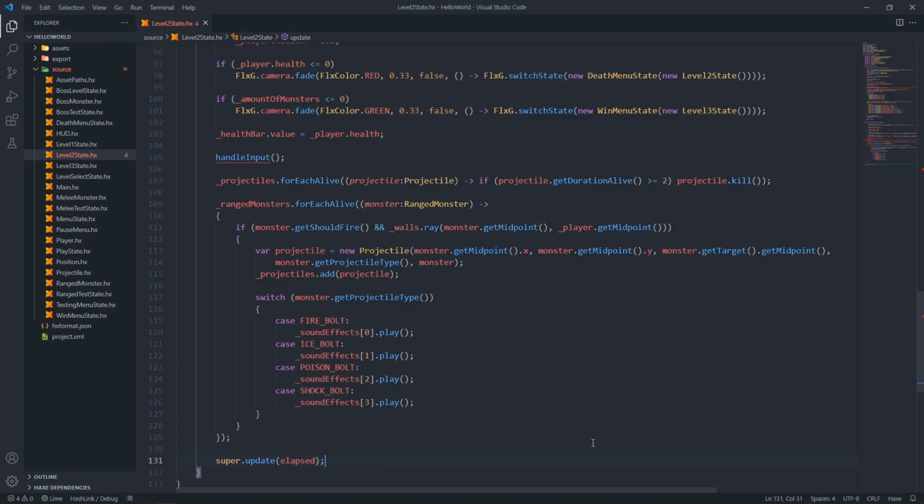Next up, for each monster alive, check to see if that monster shoot fire, and if we shoot a ray from that monster to the player, if that ray is unobstructed, so in game, if the projectile can, air quotes, see, if the tower can, air quotes, see the player, then it will return true. So if it shoot fire and it can see the player, then create a new projectile, add it to the projectiles, and play the corresponding sound.